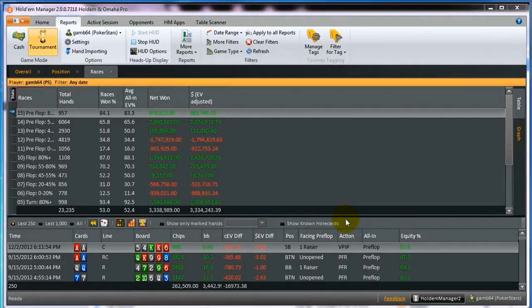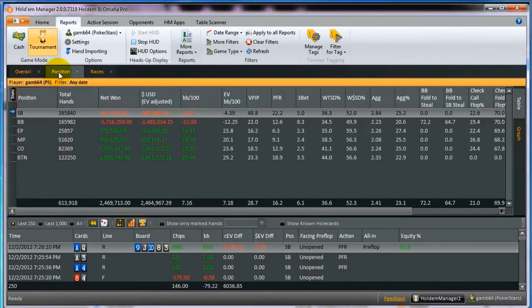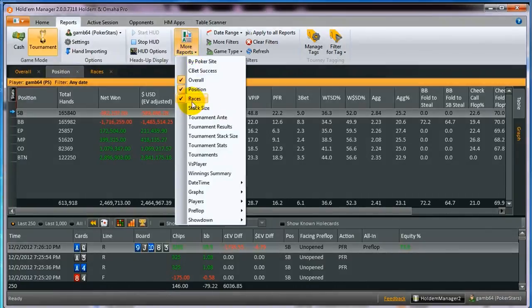In this part, I'm going to be continuing to look at Hold'em Manager 2 reports and filters. I finished off last time looking at the position report, one of my personal favourites. The next one in the list of reports is races.